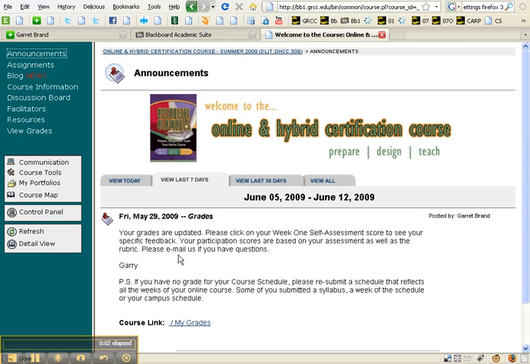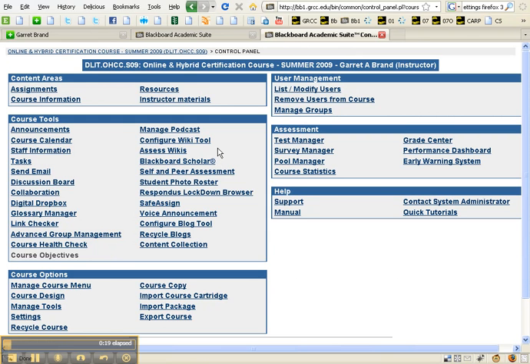Under your course information link, in addition to having your syllabus and your course schedule, some faculty like to have a FAQ, a frequently asked questions. One tool to use for an FAQ is a wiki. In order to set up your wiki, you go into the control panel and you'll see a link on the left that says Configure Wiki Tool.